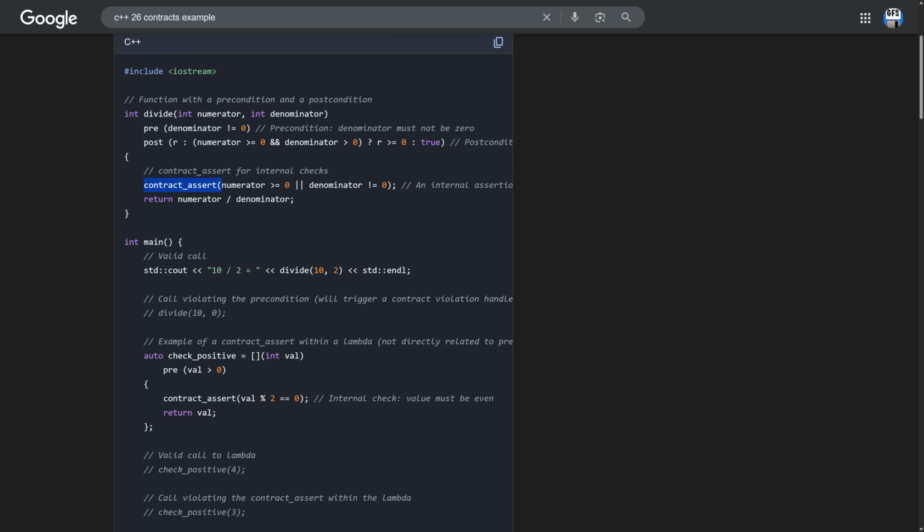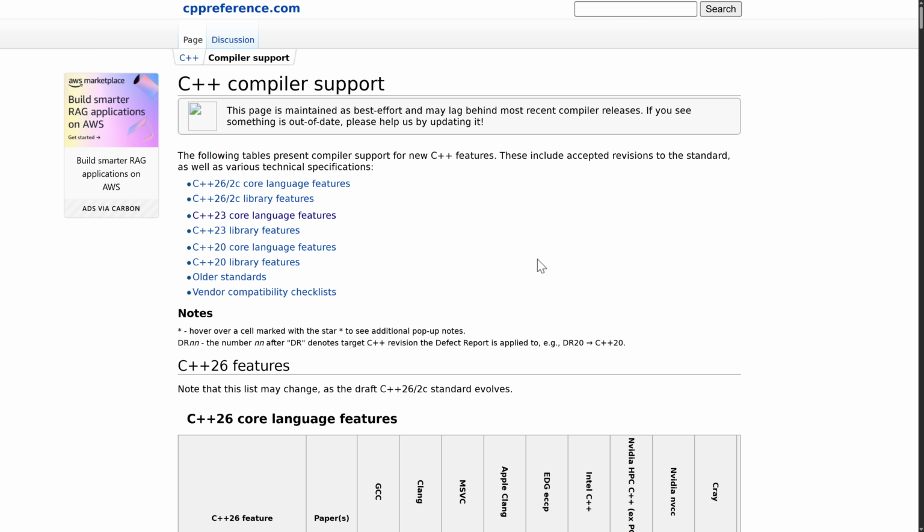So I think reflection, contracts, and the new sender receiver asynchronous are the biggest new features inside of C++26, and they literally just got added into the final draft. So this is the spec for C++26. There should be no new features, nothing being added beyond that. Now, the one thing you've got to keep in mind is it's going to be a while.